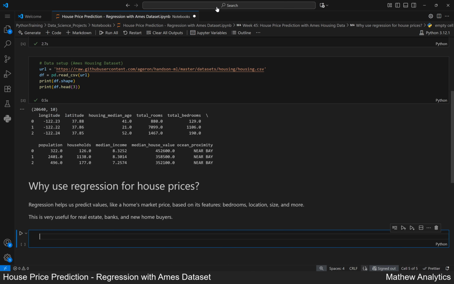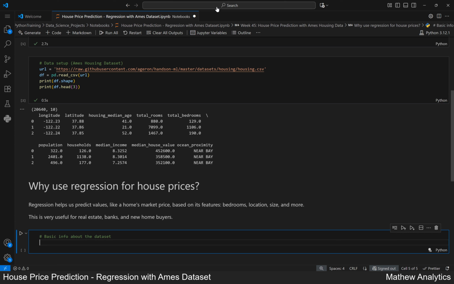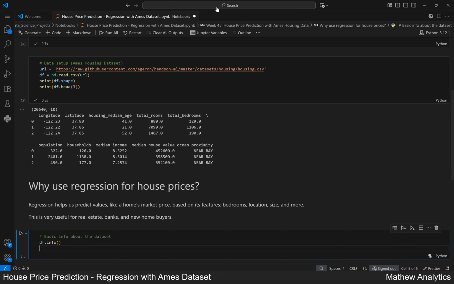Let us learn what types of data we have and if there are any missing values. We are checking details about our data columns. Columns tell us what facts we know about each house, like location and number of rooms.